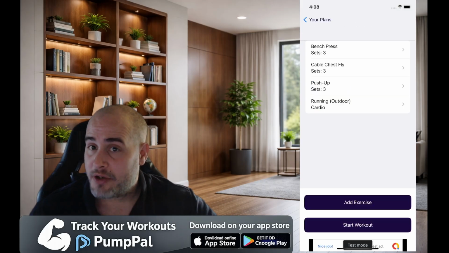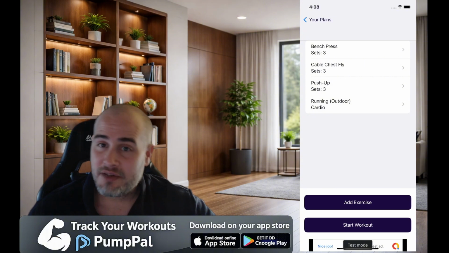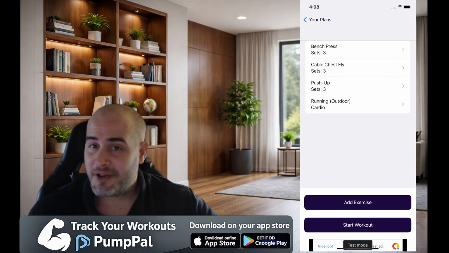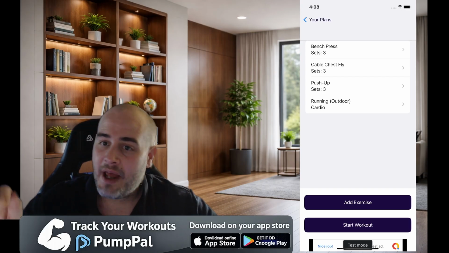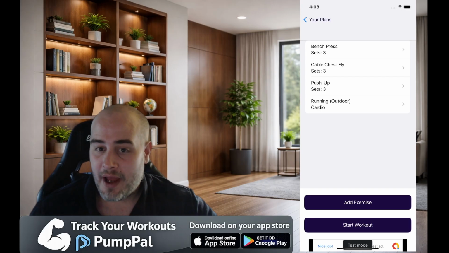We have the bench press. We added a bench press. We added cable chest flies, push-ups, running. This is what it looks like when you select your plan. Once you select the plan in the plans menu, you can then add exercises. It'll bring you to the add exercise screen.